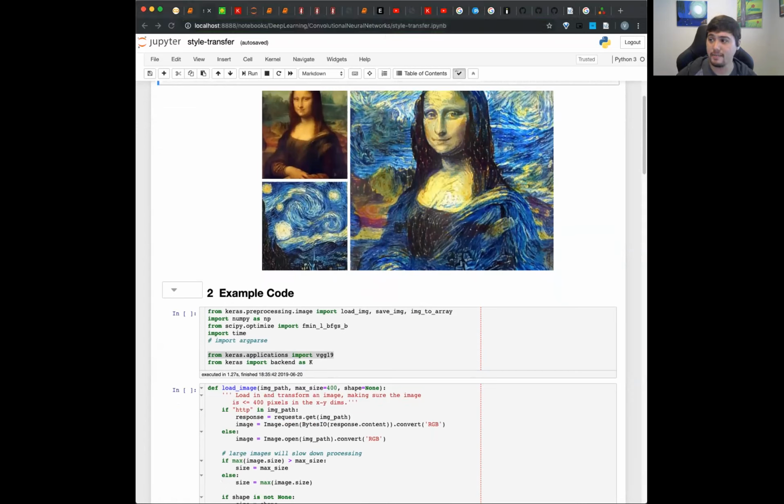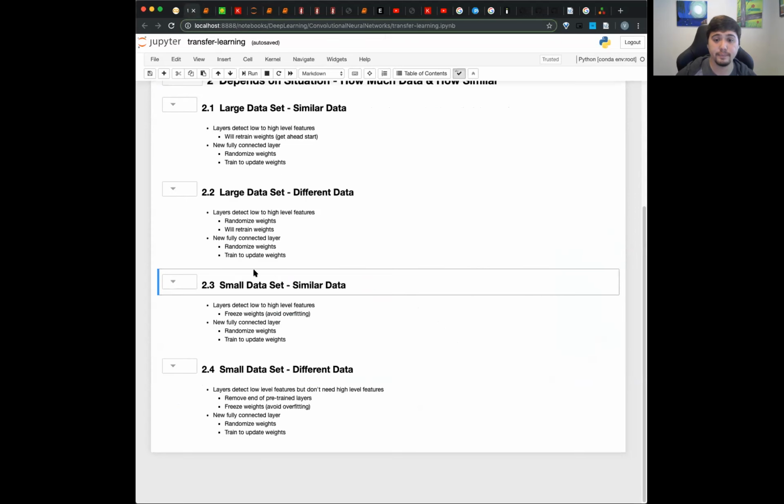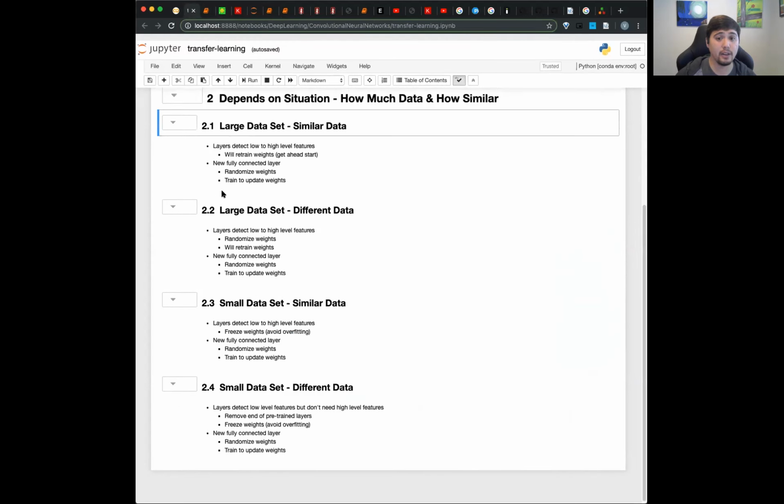I see a little chat message. What advice can you give to determine the number of layers to unfreeze? Ah, yes. In general, for transfer learning, you want to know first what situation you're in: a large data set or a small data set? Similar data or different data?